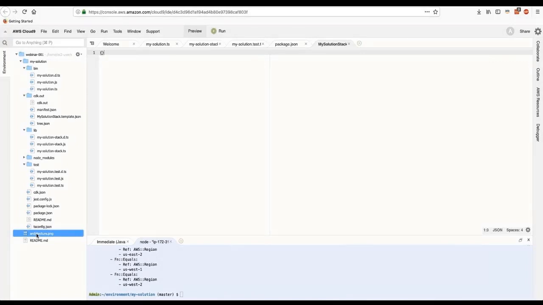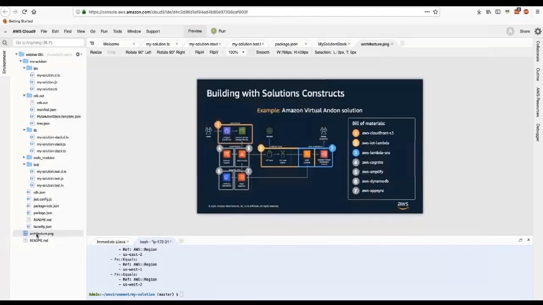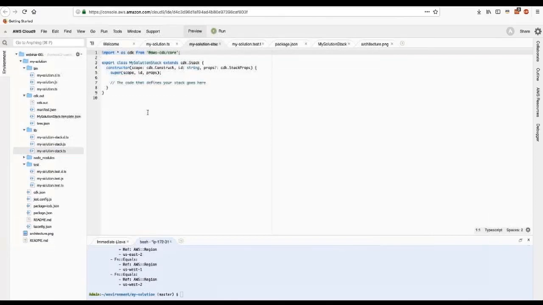Now let's jump over to our architecture diagram. Here we can see the 3 Solutions Constructs we'll be building with today, as well as the other 4 services we can continue on to cover using regular AWS CDK constructs. Now that we have an idea of what we'll be adding in today, let's go over to our stack.ts file under the lib folder and start adding in some comments to delineate our steps.